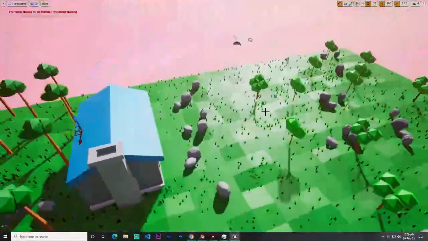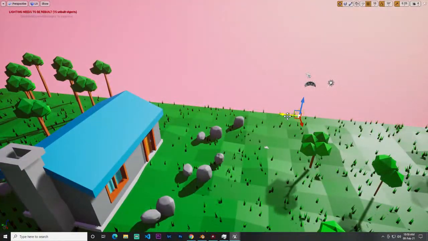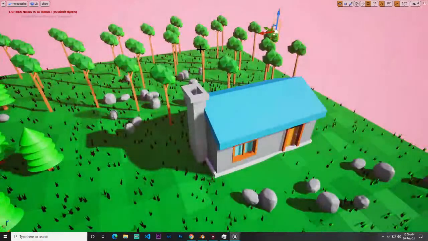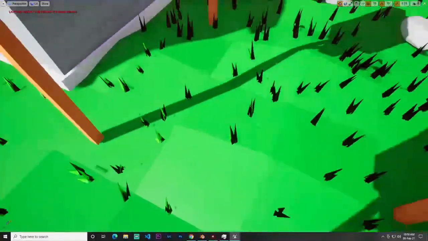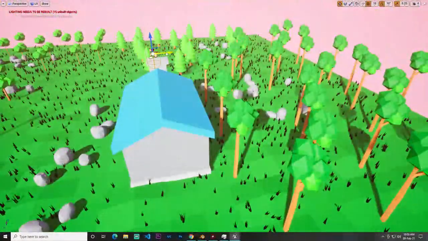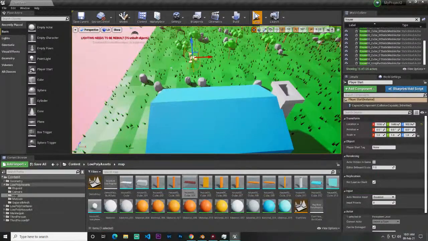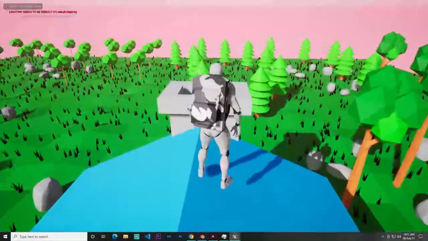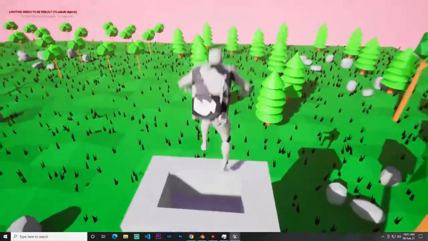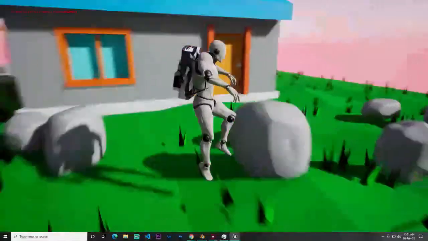Hey, I want to go up in the house. Let's check. Can I go up in the house? I want to check. Oh, there. I want to go up. Maybe now it's good. Now I maybe can. Yes, yes, yes, yeah. That was good. I can go to the upper level of the house.